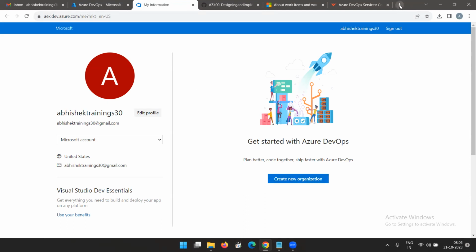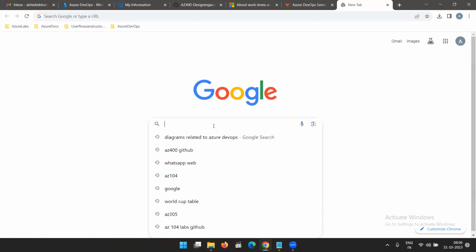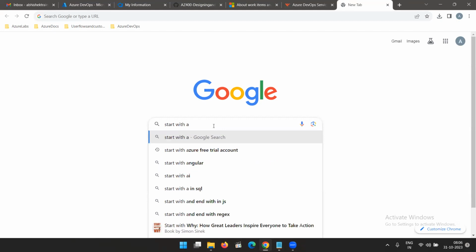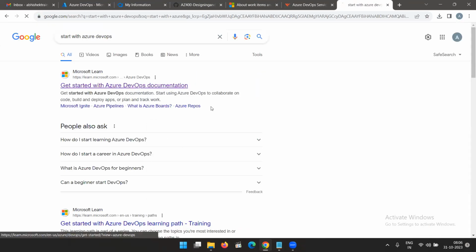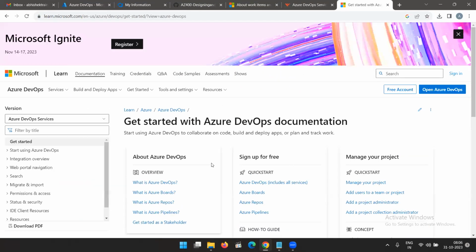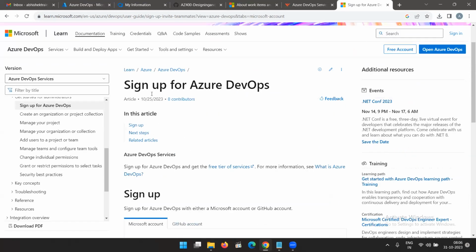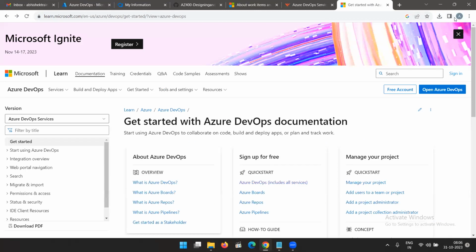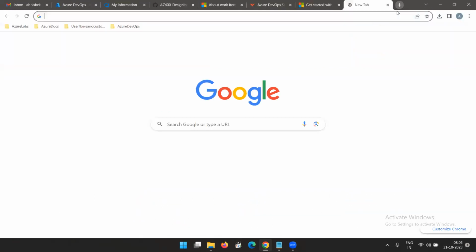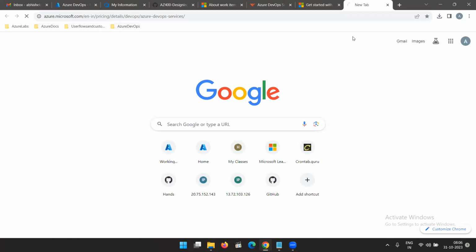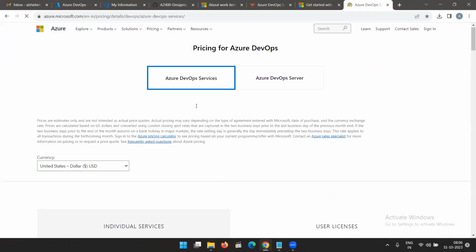Or either what you can do, start with Azure DevOps. If you write Azure DevOps, get started, click on this, sign up and all. Wait, where's the starting page? Yesterday, Azure DevOps. So this was the service and pricing we were discussing in the Azure DevOps services.